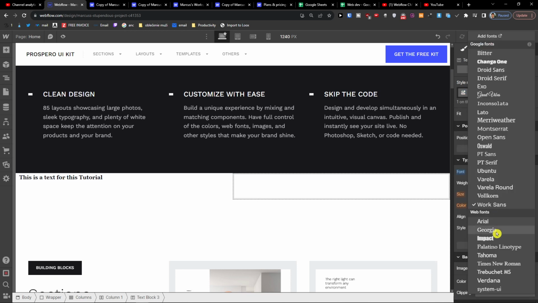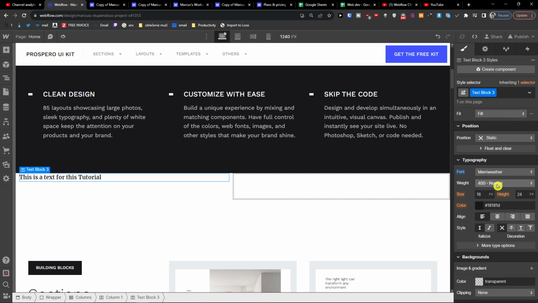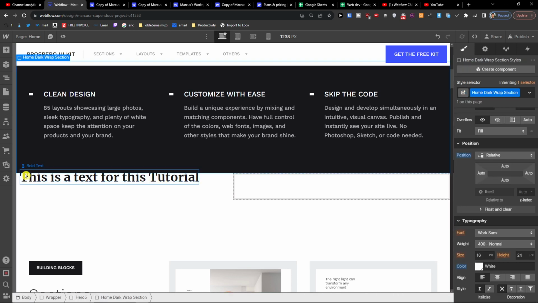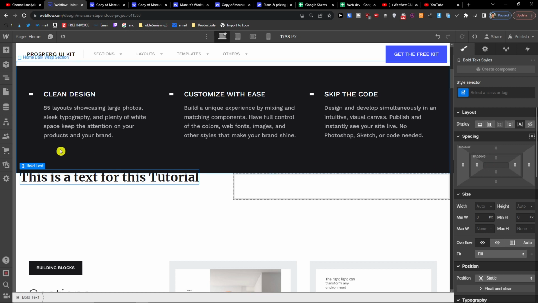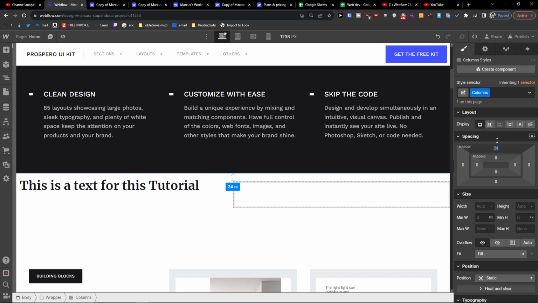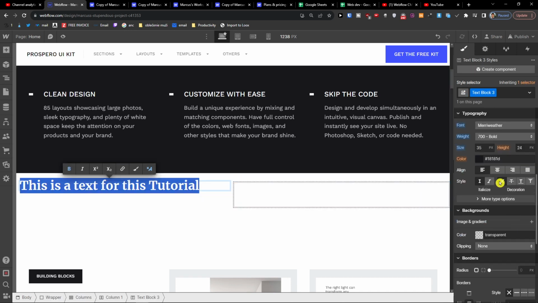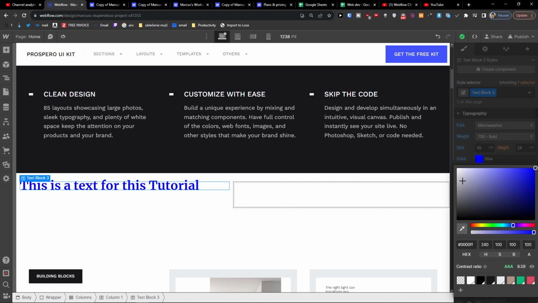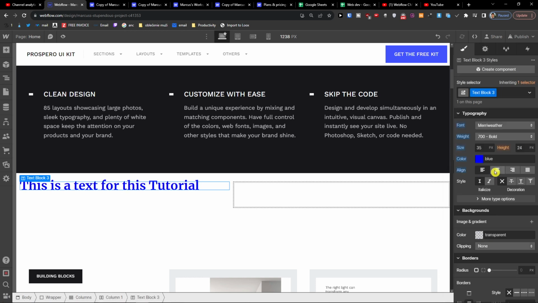So you can change the font here, right? I have this one here. Then I can change the weight. Then I can change the size. So it's going to be 35. And then you have the color, so you can even change the color here. When you go further, you can center it to the middle.